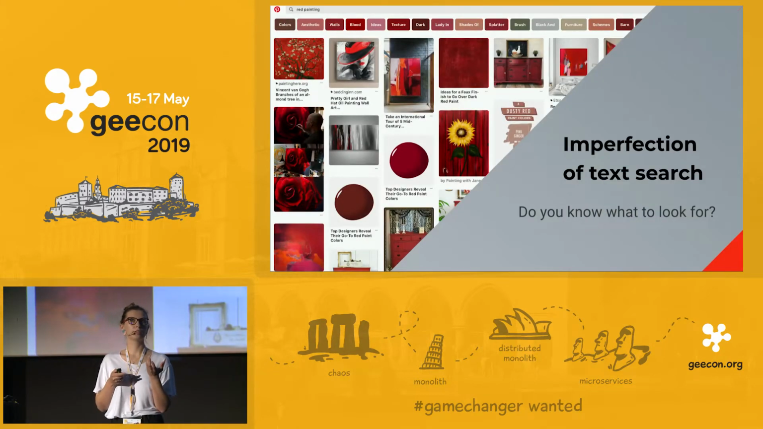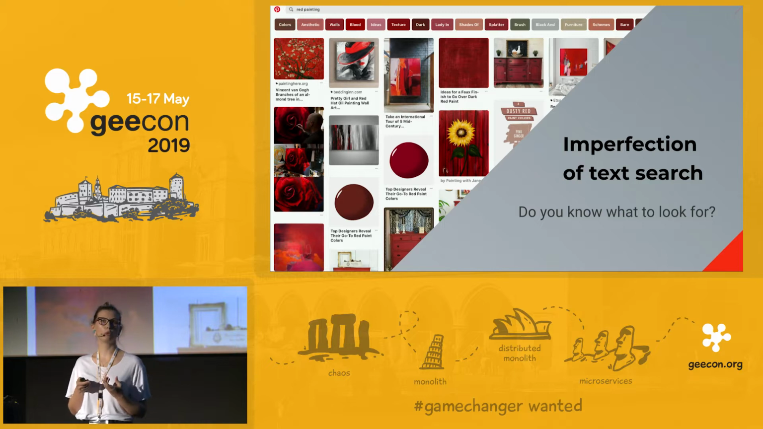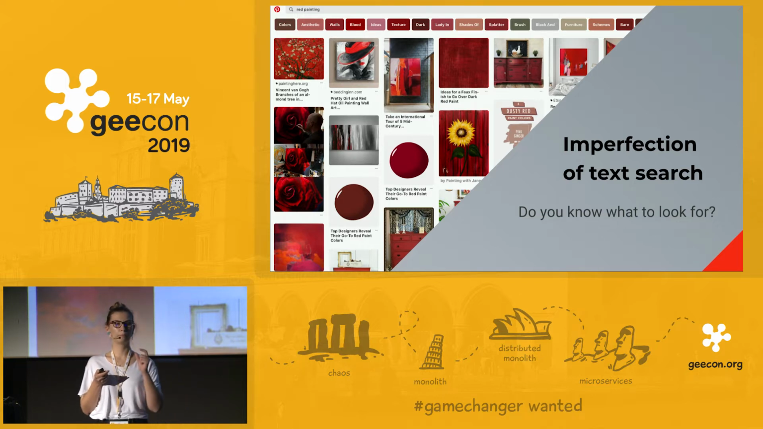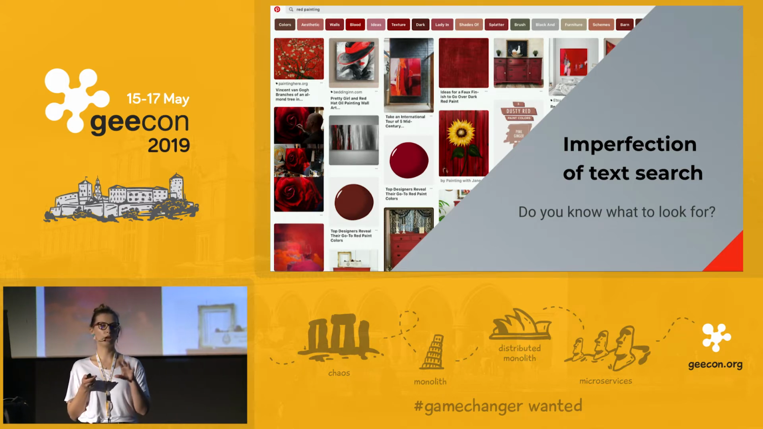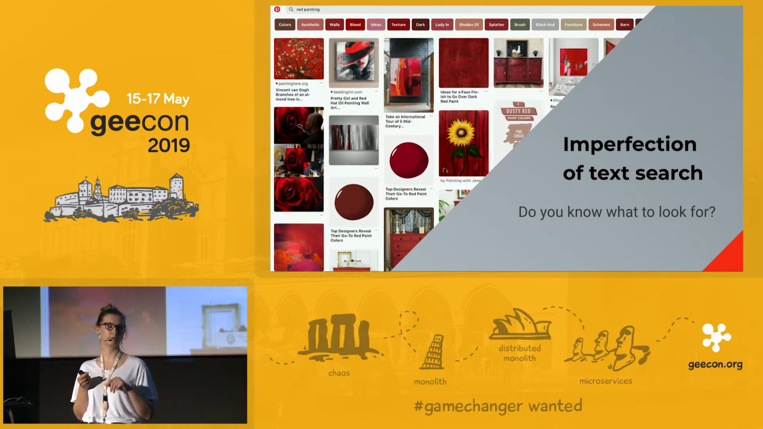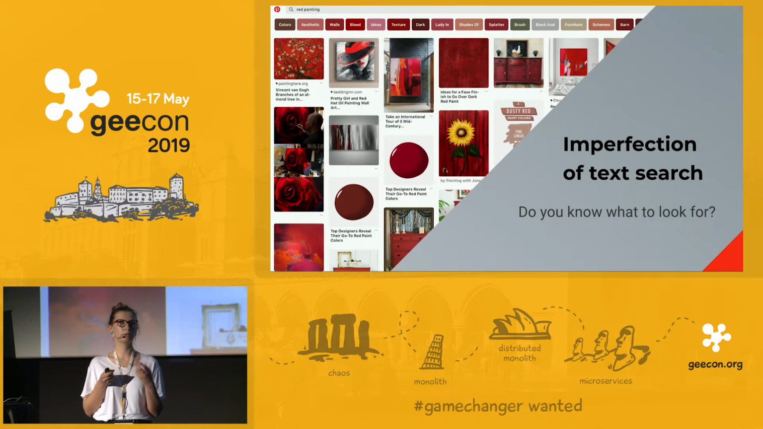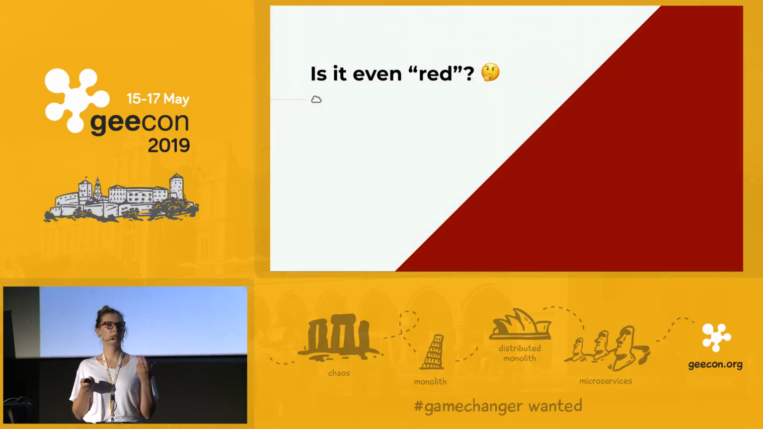Another thing is that we sometimes don't even know what to look for. So if you didn't take that picture of that old painting, you come back home and you type red painting into Pinterest. And this is the result. Not so accurate anymore. You get some colors, you get some furniture, you get some old paintings, but they are not really similar. And is it even red?